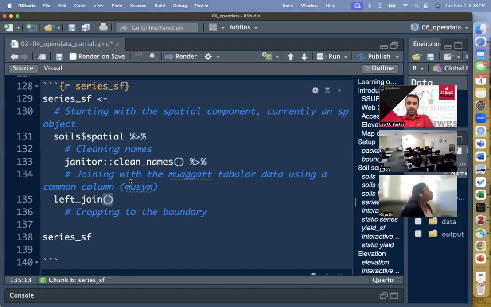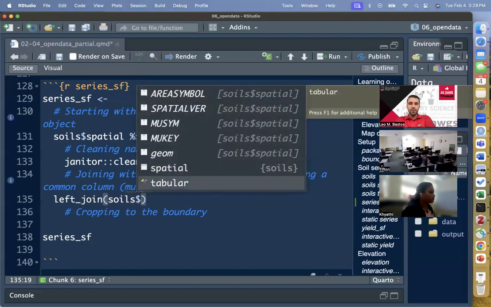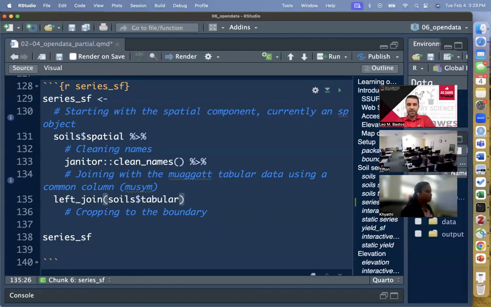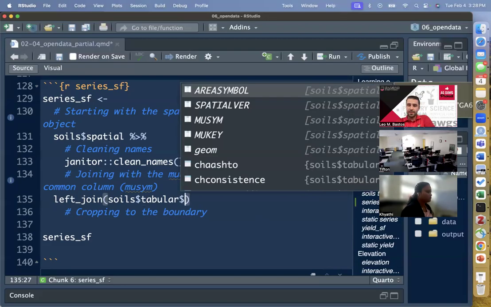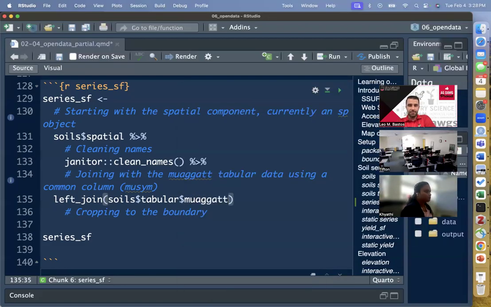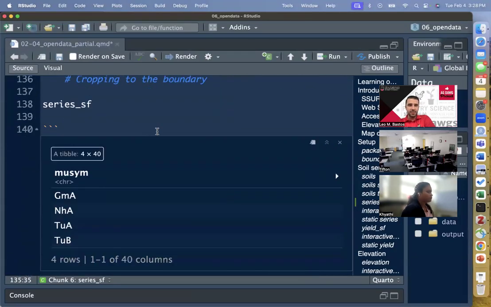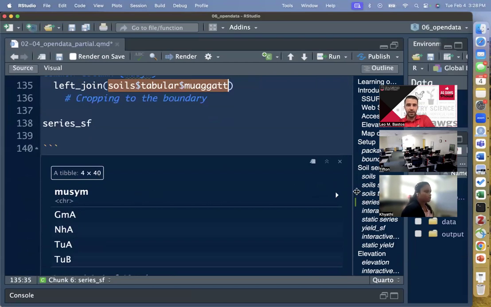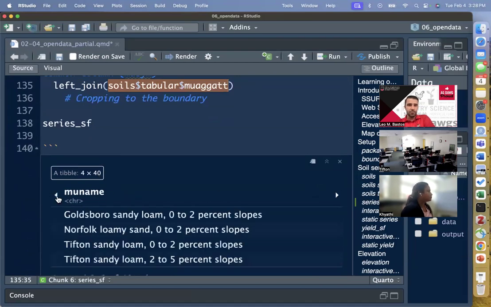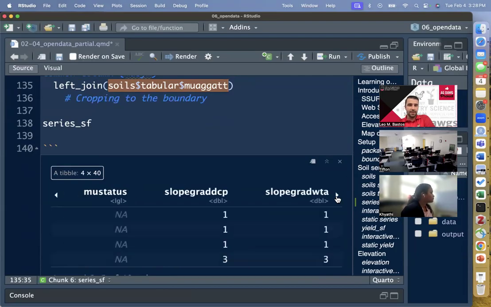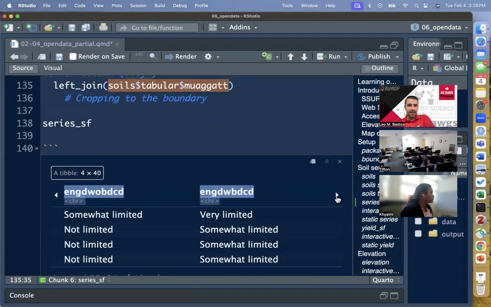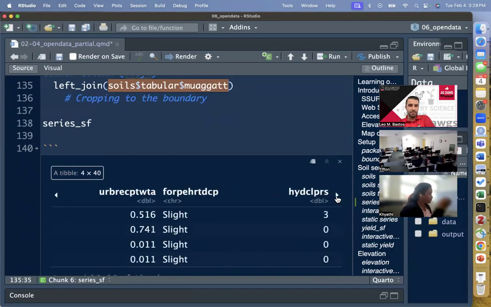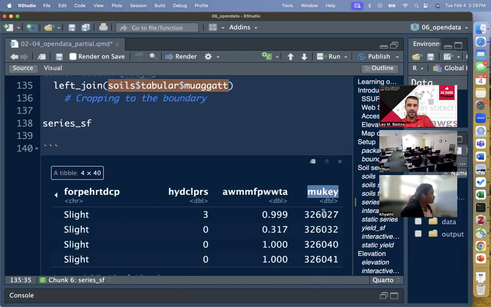The way we're going to call the tabular data here is by calling the object name soils, give it a $. We want to go into the tabular component of that object, give it another $, and bring the mu aggregated data frame. If I just print soils$tabular mu aggregated, it's just this. It is a tibble with 4 rows, 40 columns, and it has the mapping unit symbol, mapping unit name, and then a lot of information. And I think in the end, it has the mapping unit key, perhaps. Yeah, it has the mapping unit key at the end.